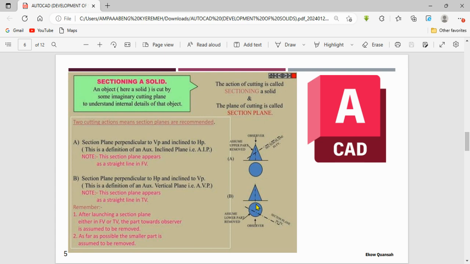Okay, now let's go to the section of the solid. All right, so for here we are going to look at how we position the sectioning or the development. Okay, so there are two key things that we normally produce, which are the front view and the top view. These are the two important views that we normally use in the development of solids. All right, the top view and then the front view.